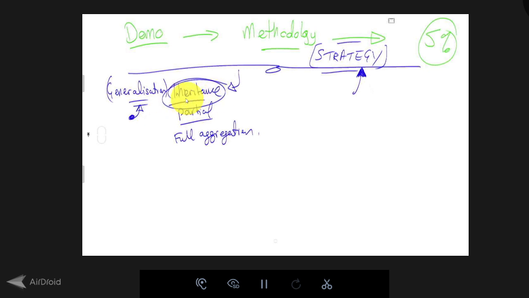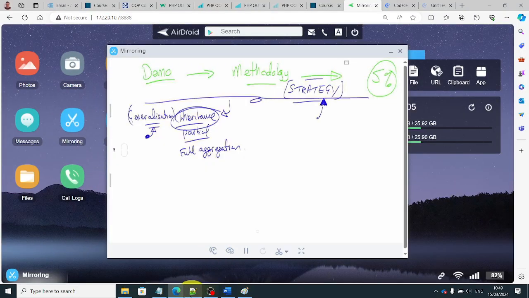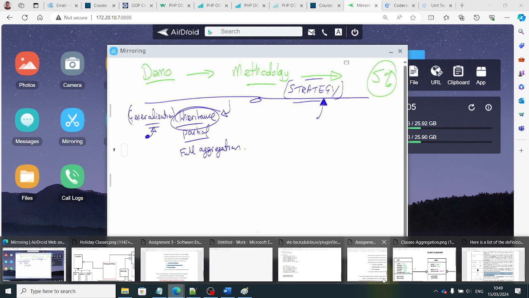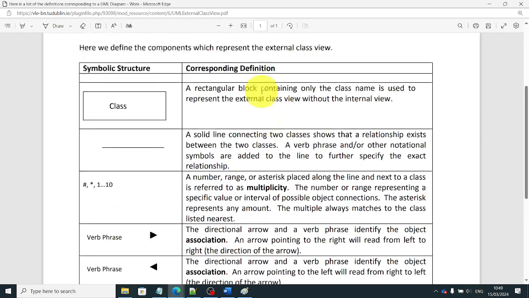Forgive my writing here, I'm in a bit of a rush to finish on time. Generalization, you have a generalized class, but there are different types of inheritances, okay? With inheritance, you can have an abstraction, etc. There are different types. But if you look at that glossary document, there's only so many things you can do in a relationship.